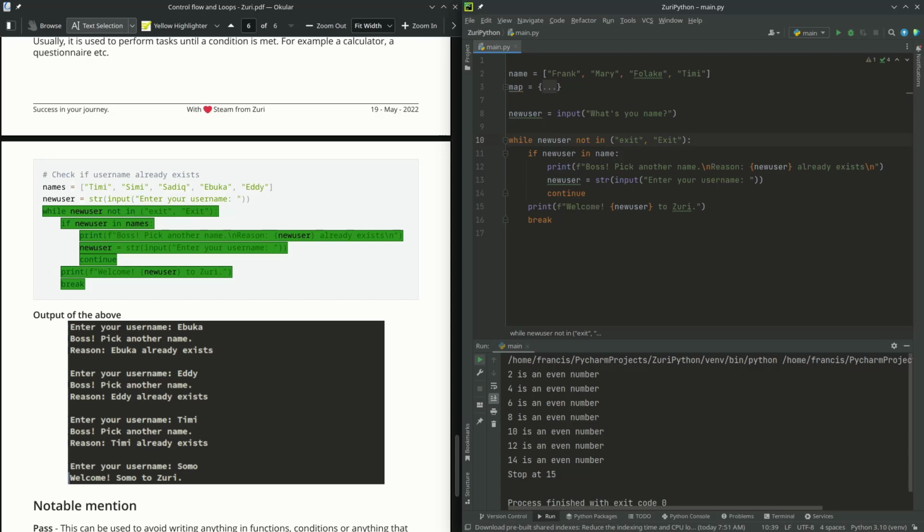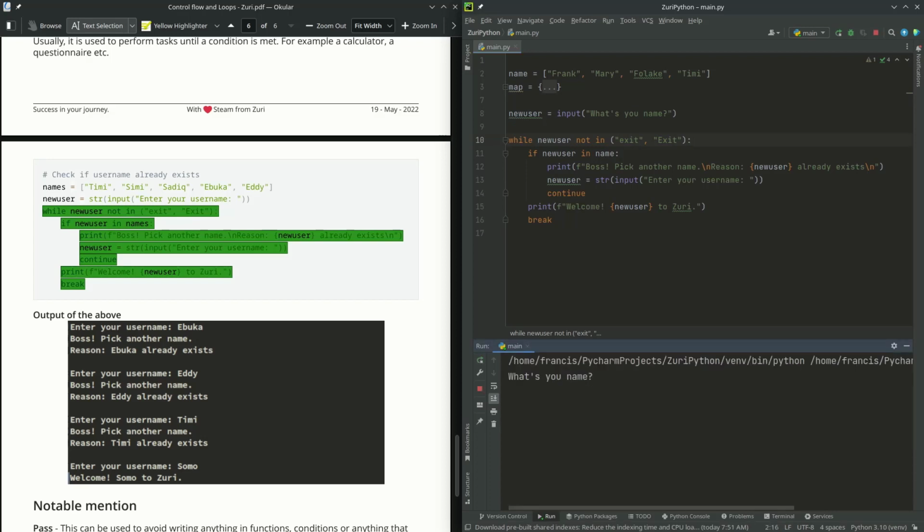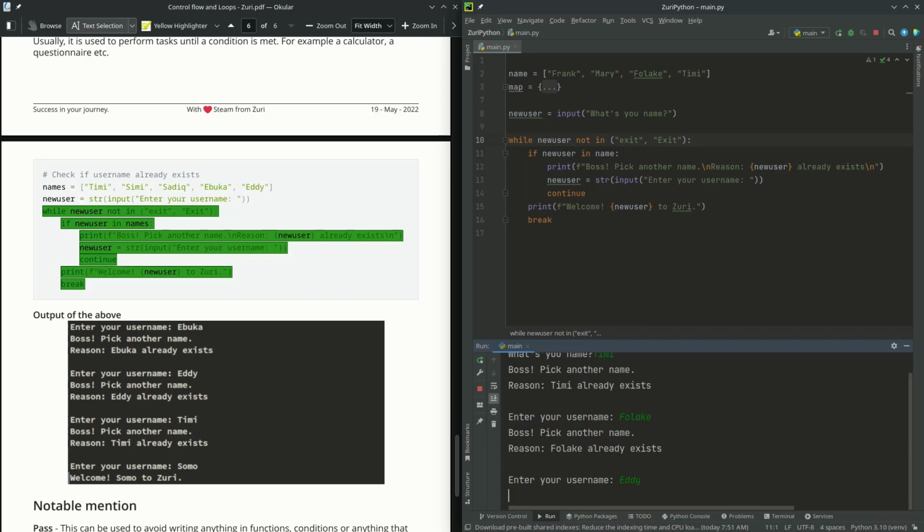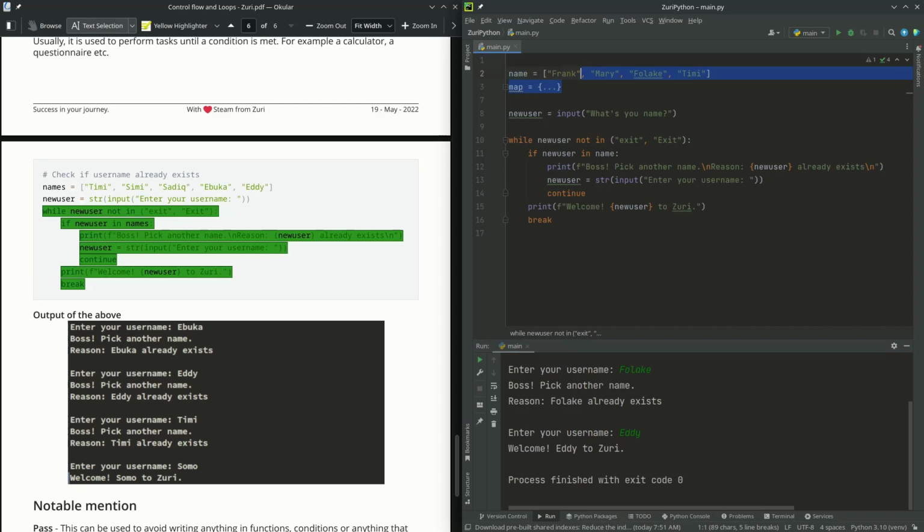Now let me run that to show you. Let's put something like Timmy. As you can see, it says I should pick another name. Timmy already exists. Okay, I'll choose another name that I know exists. It already exists. Now I choose one that I know doesn't exist. See, it only ended when a name, Eddie, was input. As you can see, there's no Eddie here.